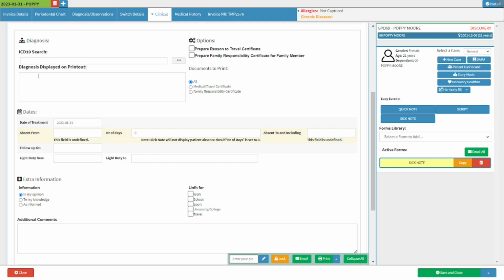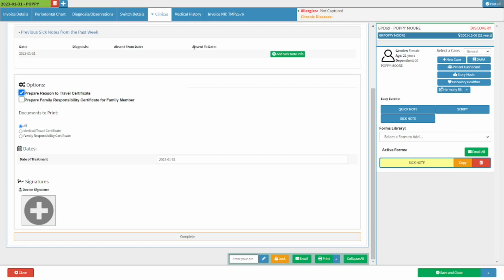The diagnosis that will print on the physical sick note can be changed manually by using the diagnosis displayed on printout free text field. Additional checkboxes are given in the options section where the user is able to prepare certificates for the patient. If the user ticks the Prepare Reason to Travel certificate, all the patient's details and booking information will display on the travel certificate.